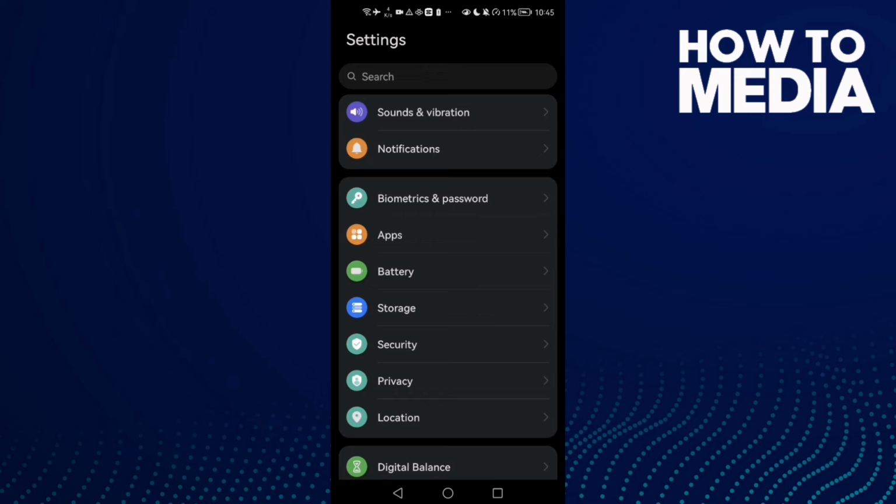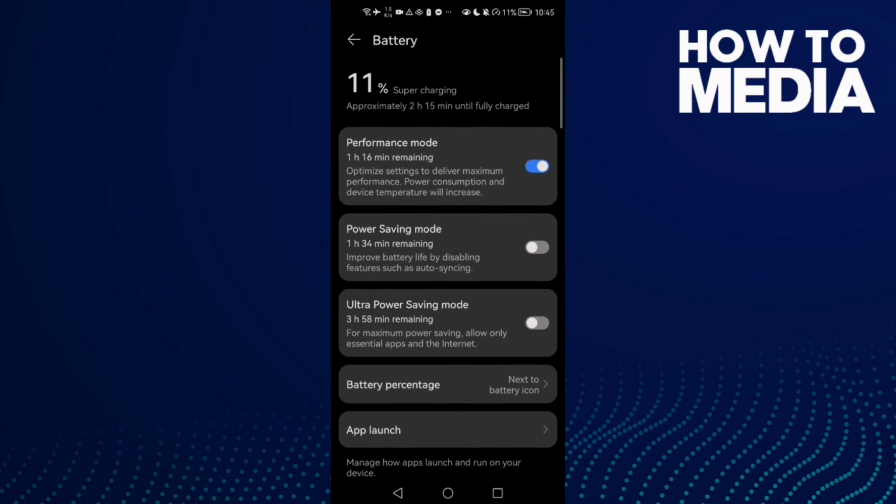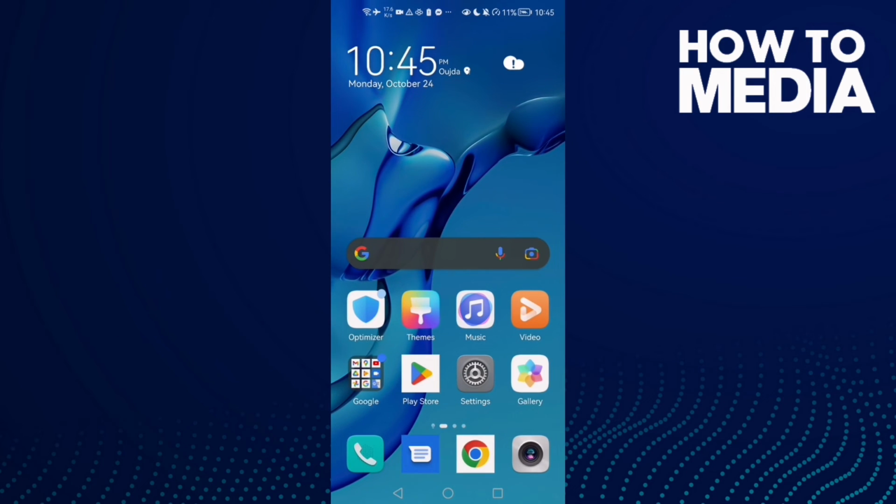go back until you find battery, click on it and enable this one, performance mode, and disable power saving mode, and that's it. And try again, restart your phone and try again, and your problem must be fixed.